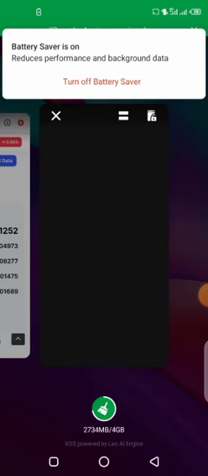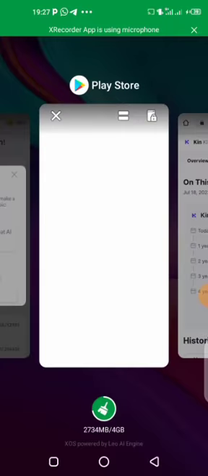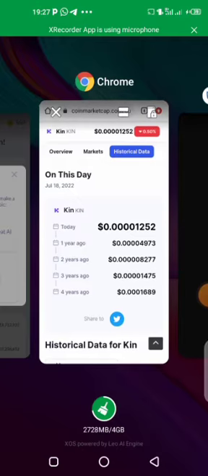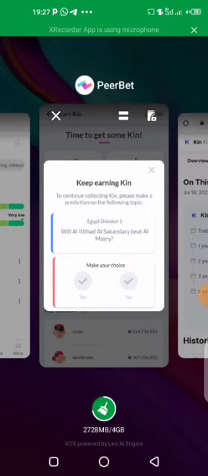Where exactly do I get it from? And how do I get it? So there is an app called Peerbit. I'm coming, I'll show you the app. I don't know if you can see the app right now. Let me show you.